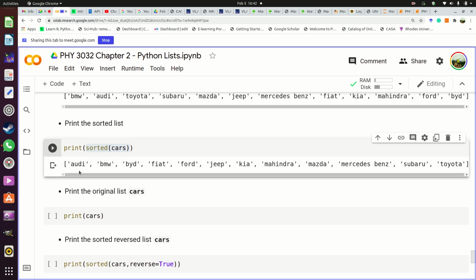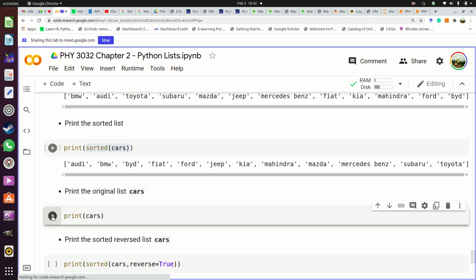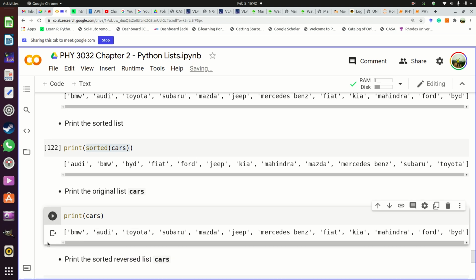You get Audi, BMW, BYD, Fiat. So basically, it has been sorted, right? What you receive is a list of sorted cars. But when you print cars itself, you see that cars has not changed. Cars is still what it was. But sorted, from cars, gives you a list of sorted cars.